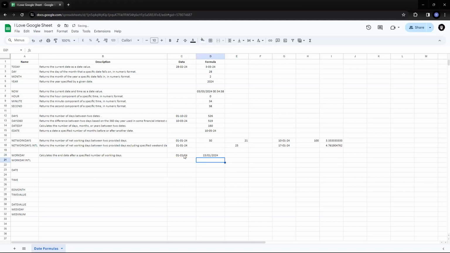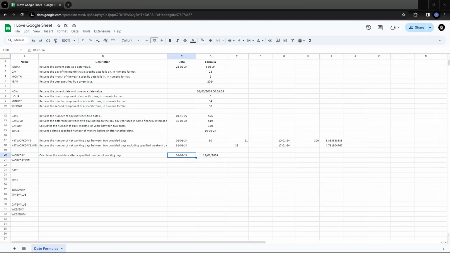See what happens? It is giving me the 15th of January 2024, whereas it should have given me the 10th or 11th. We are adding 10 days to the 1st, so it should have given me the 11th. Why has it given the 15th? If you go to the calendar and see, there are 4 days which are coming as weekend. The 6th and 7th are Saturday and Sunday, and the 13th and 14th are Saturday and Sunday. So my 10 days are not getting added.